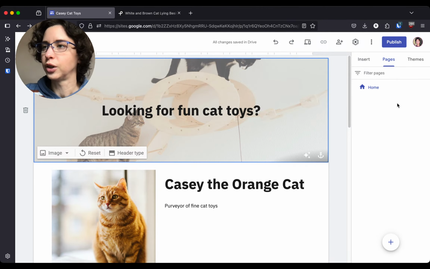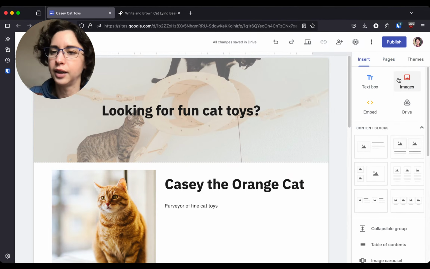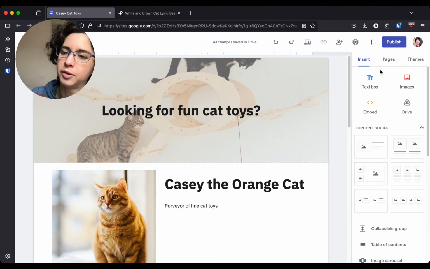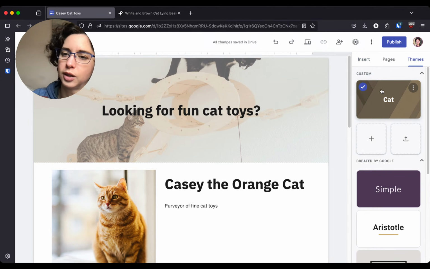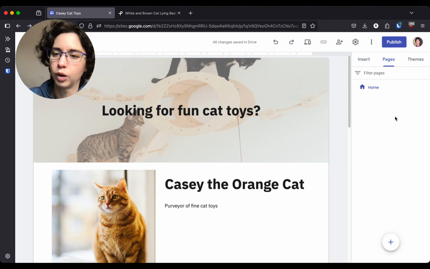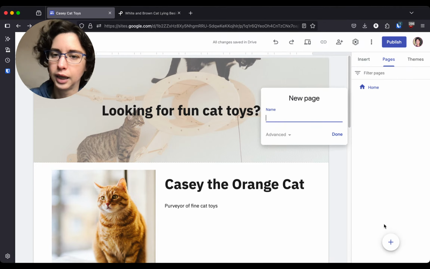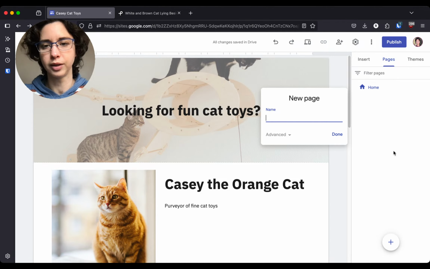I want to show you how to add another page next. We've been working in the Insert tab of this most of the time. We've also gone into themes, we've made our custom theme, and we're going to go to the third one, Pages. So I'm going to add a new page, and this new page is going to be testimonials.